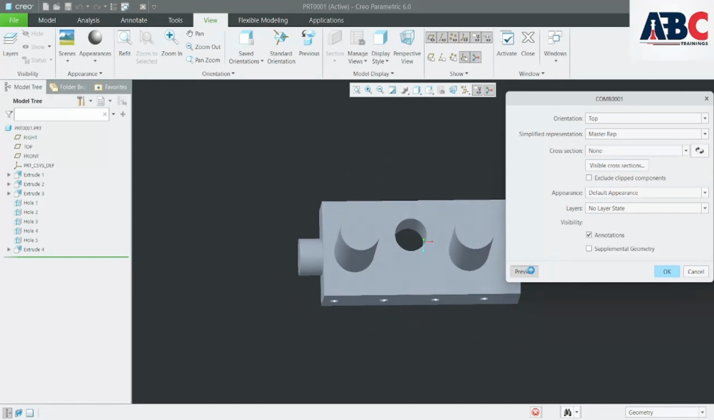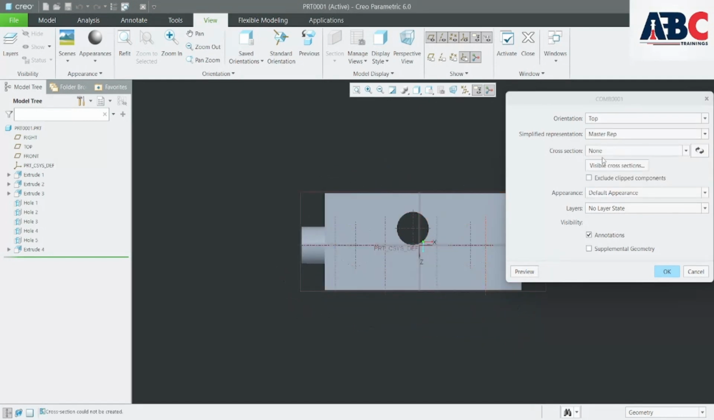We can see the preview like this. You can see the combination cross section. I have selected none here. Simplified representation, if you have created any, just click on that. Otherwise, let it be master rep. Cross section, I have created one cross section that I have deleted actually, and from that list you can select the cross section. Appearance, default appearance, master appearance, or none. You can select whatever you want as per your condition.